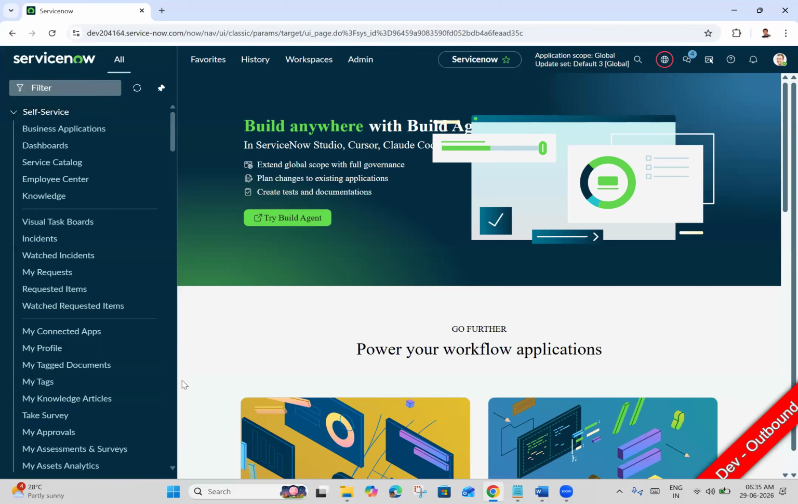So this entire area we are calling the application navigation frame. You can see this area we are calling the application navigator. Okay. Next.